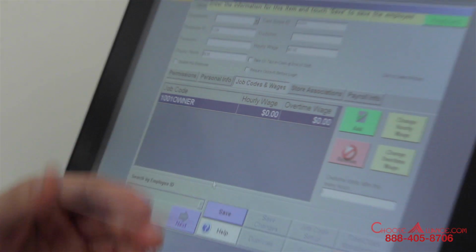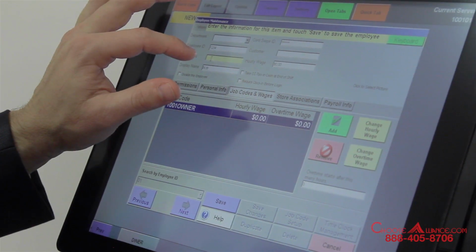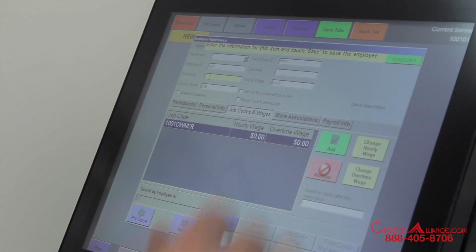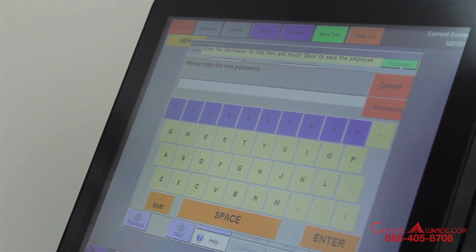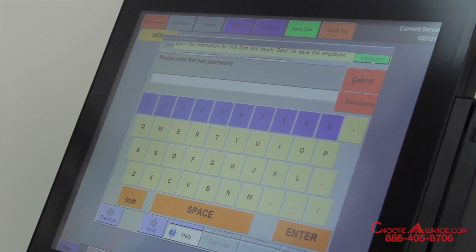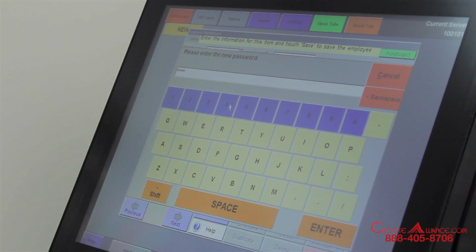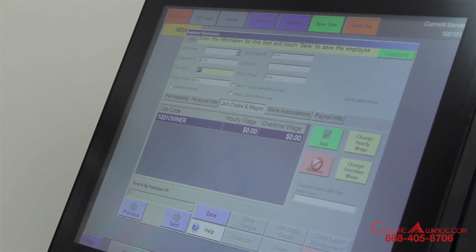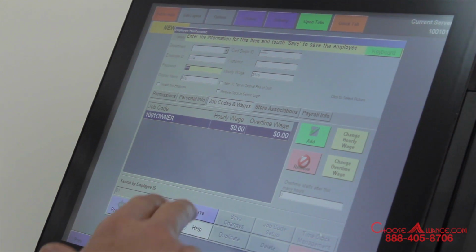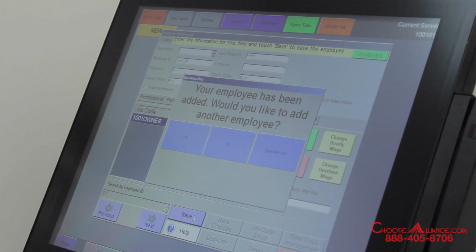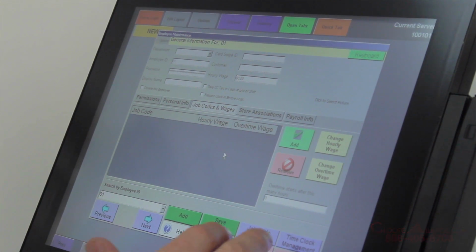Also, the system offers a level of redundancy in case you forget a step. In the password field, you can go ahead and create your password. That's in the event you lose your manager swipe card. I typically would make my employee ID the same as my password. Save. Would you like to add another employee? No. Exit.